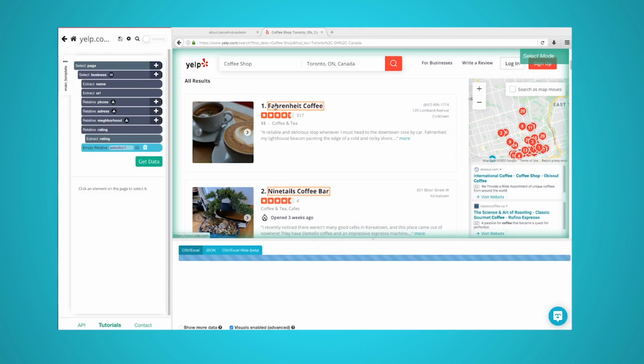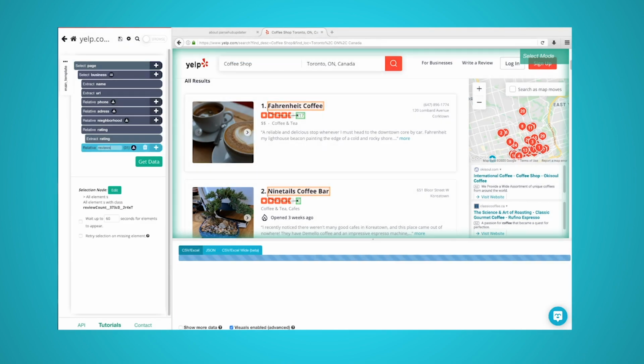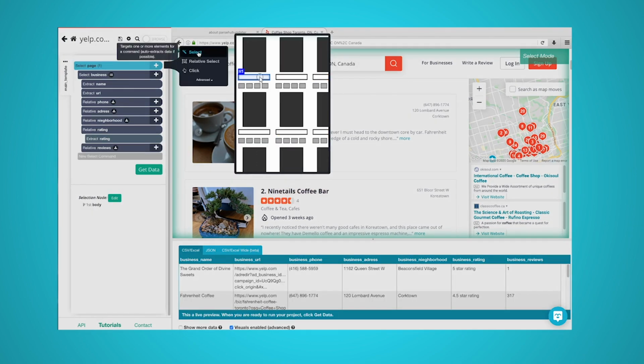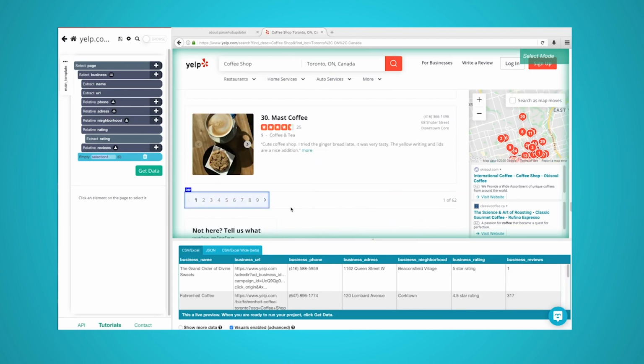Parsub is now ready to scrape the entire first page of results for our keyword. Next, we will instruct it to scrape the next couple of pages of results. In the left sidebar, click on the plus sign on the page select. Then choose the select command. With the select command, click on the next link at the bottom of the Yelp page.